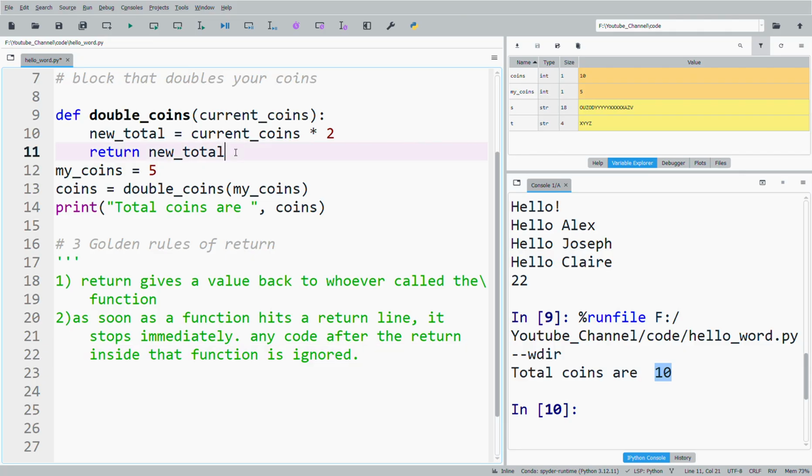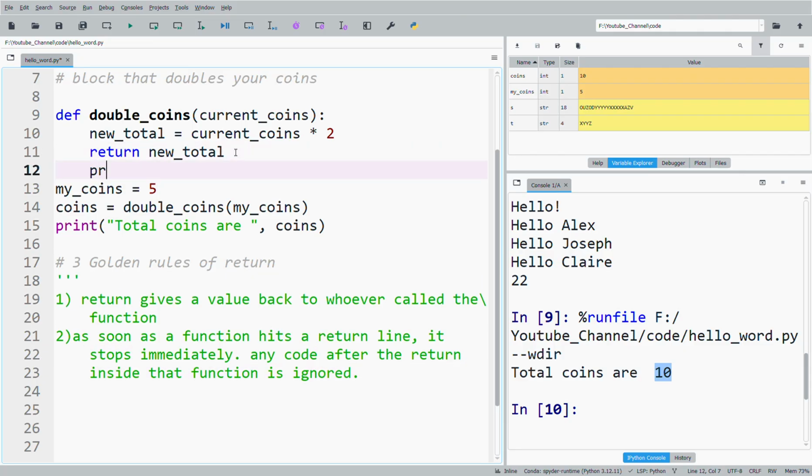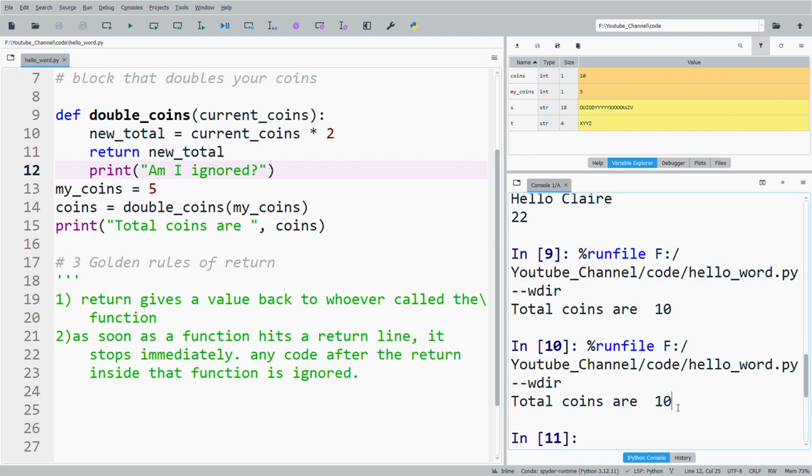What does that mean? So let's add something. Here we add a print: Am I ignored? So let's run the program. You see, there is no print. There is no print "am I ignored", because after the function hits the return line, it stops immediately. This line of code will not be executed.